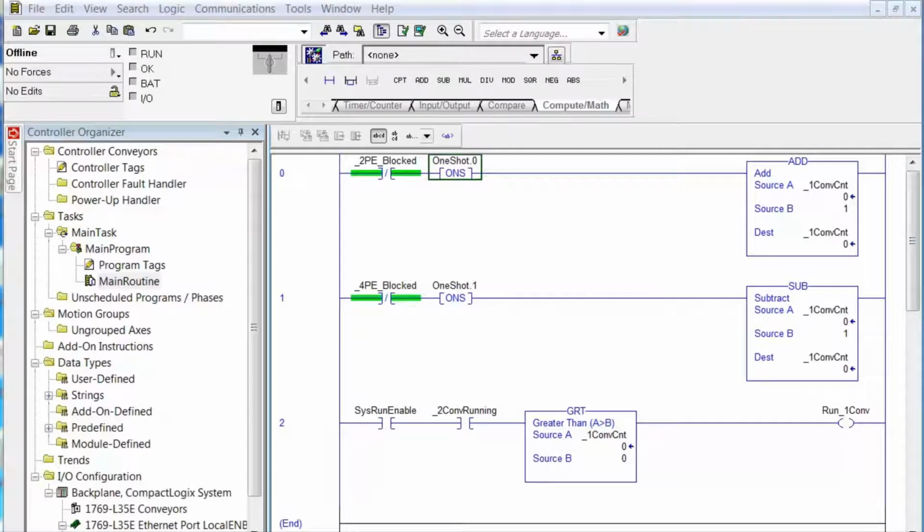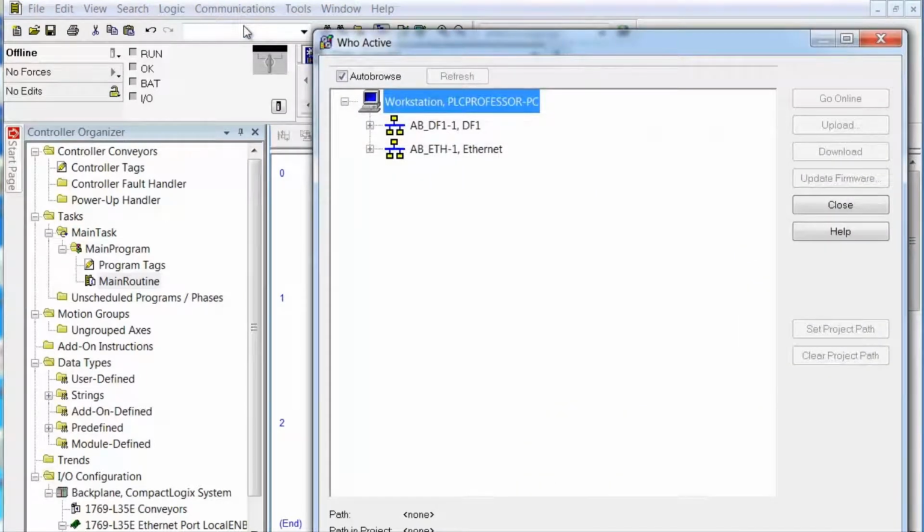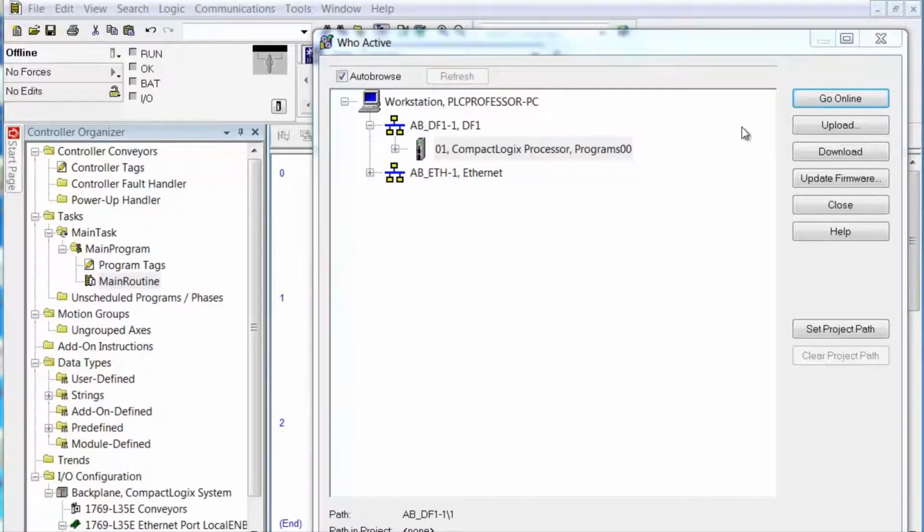Okay, now let's save this and download it. So we go up to the floppy disk symbol that remains to this day for save. And now we're going to go to communications, who active. And as long as we're here, I'm going to show you something that I haven't showed you before. We've been using an RS232 DF1 driver. And if you drill down, there's the processor. If I select the processor, you see that this is active. You can go online, upload, download, etc.